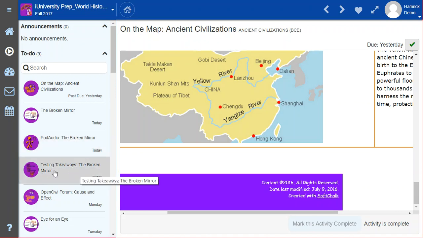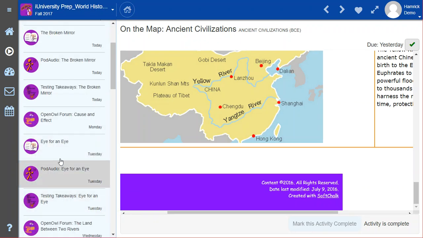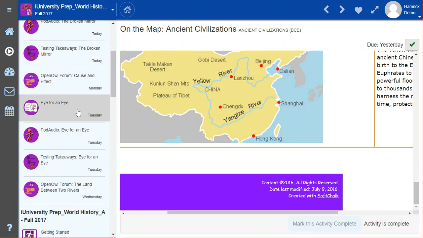And then finally, there's a testing takeaway. A testing takeaway is the equivalent of a quick check in Connexus. Now, every now and then, there will be a higher level assessment, and this one has one. It's an Open OWL forum, and you can see it's due on Monday. That's usually how it works. The text, the audio, and the testing takeaway on one day, and if there's a higher level assessment, it'll be the next day. And you see it continues. Eye for an eye. The text, pod audio, the testing takeaways, and a higher level assessment the next day.